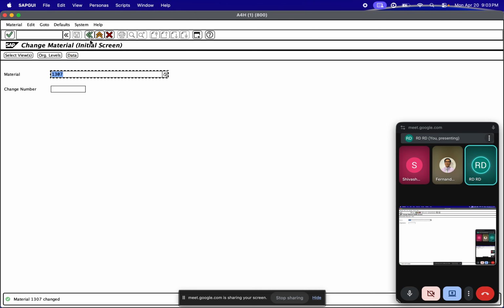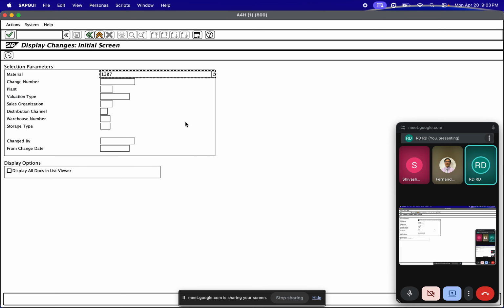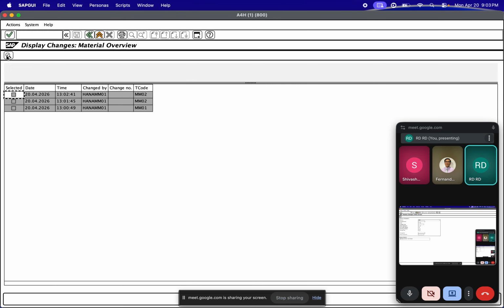Where can you see that? MM04 shows the material master changes. I'm going here to see which plant you want to see, or if you don't know that information you can leave it and execute. Now I can see today's date, the 28th. Today I created the material and I have changed it also.